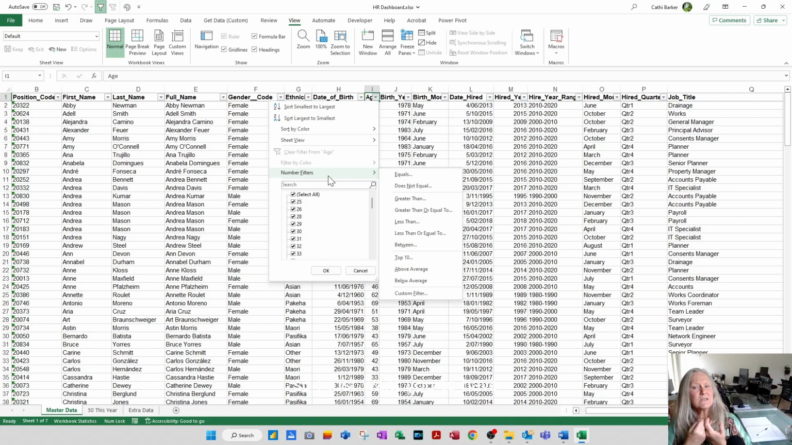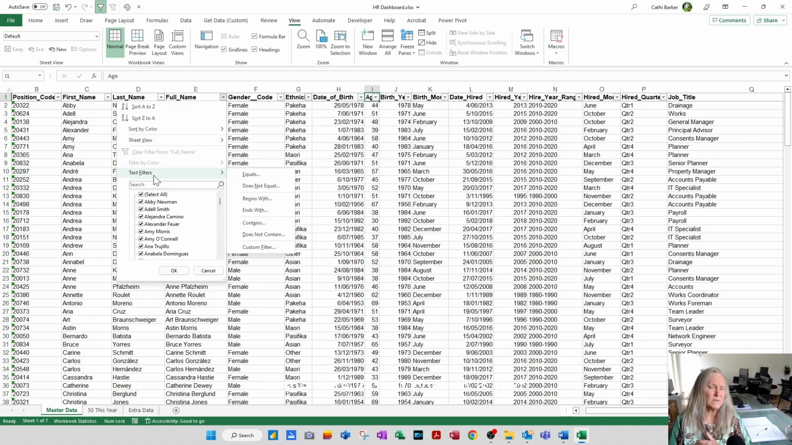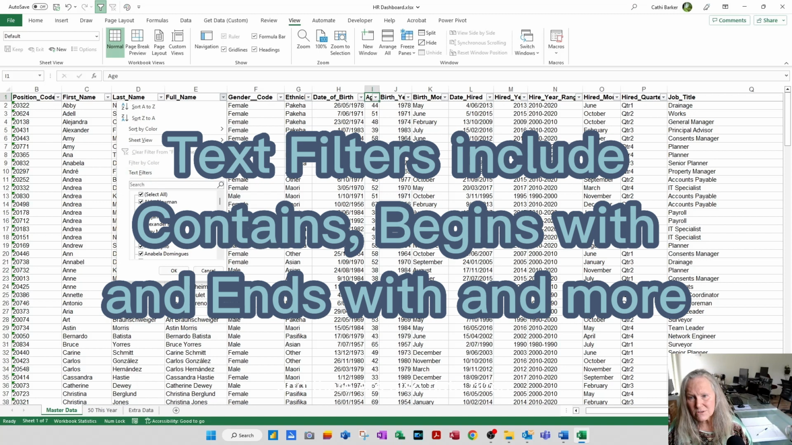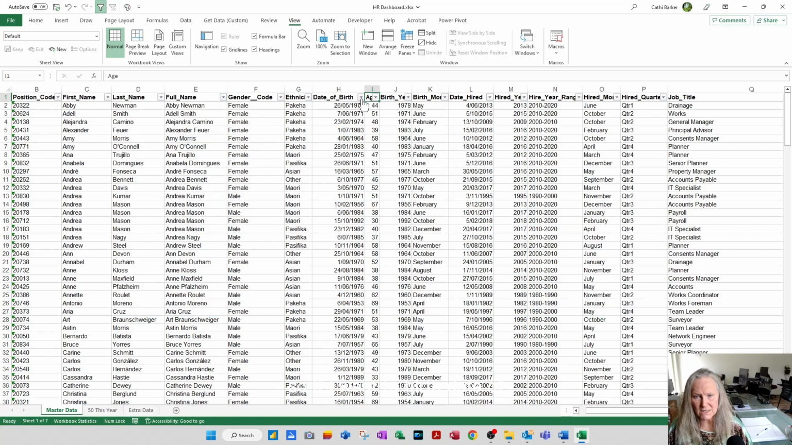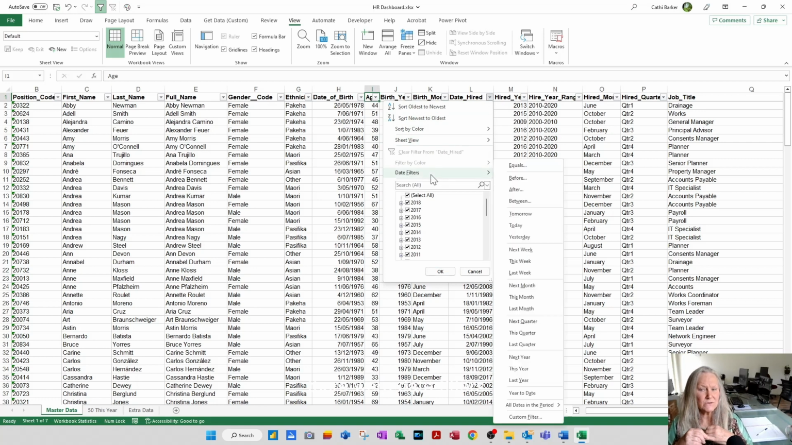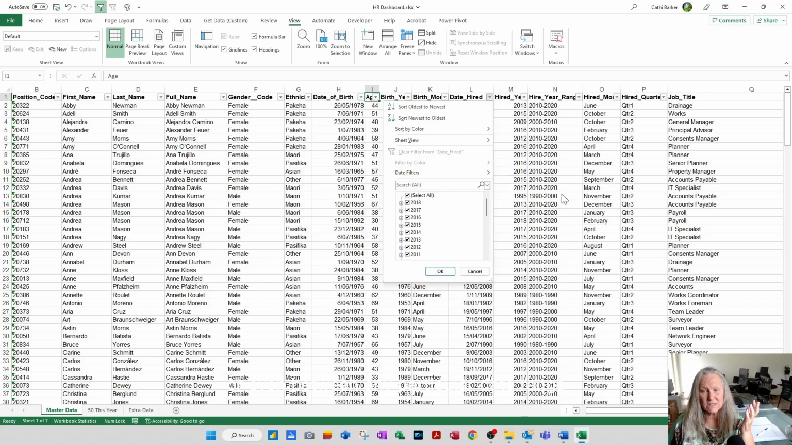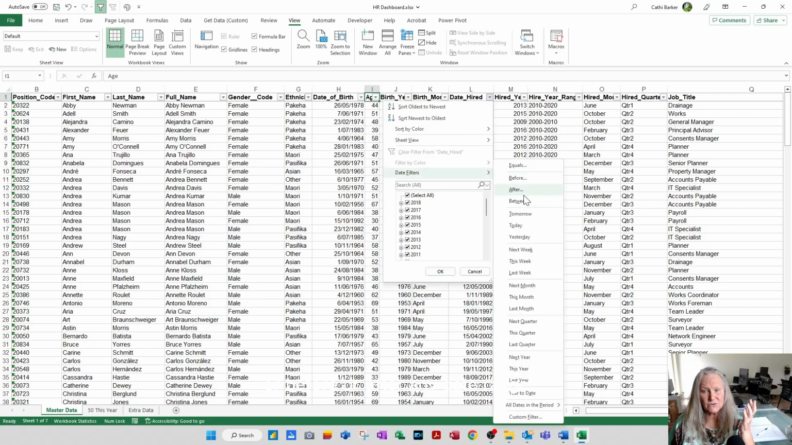So I just want you to have an awareness that there are number filters if the data in that column is numbers, and there are text filters, let's go to full name, if the data in that column is text. And there are also date filters. So if I went to date of birth, let's go date hired, and I went to date filters, there are date filters like who was hired this week, last month, this month, last year, or even between any particular date range, or before or after any date range.